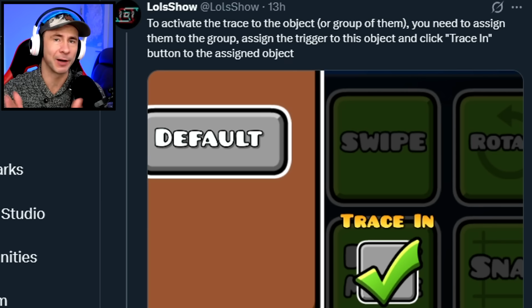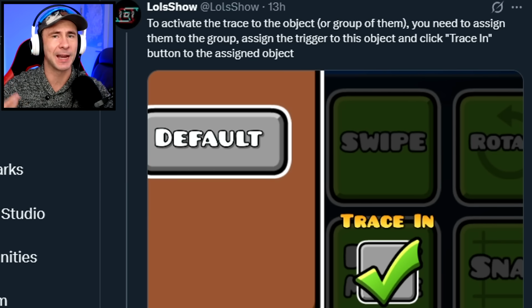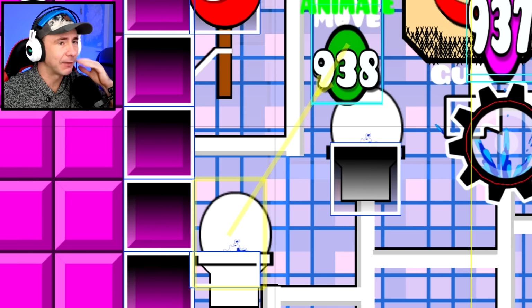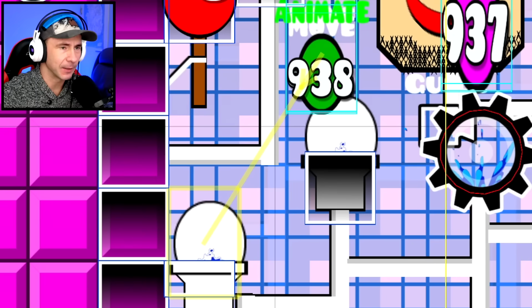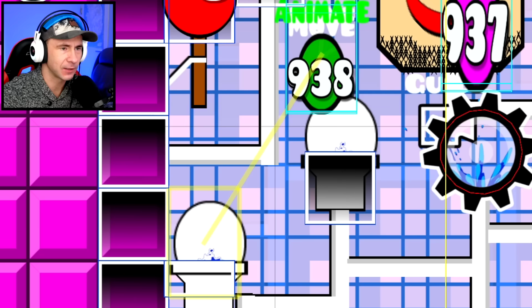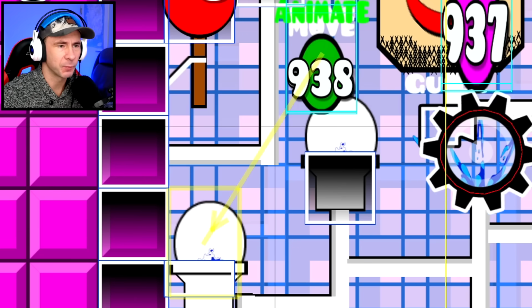That's great. It's great for creators, you know? Anything that makes the editor easier is great because it can be a little bit overwhelming. And so I definitely dig it. You can see on this toilet level I made that I traced in and out something. So it's connecting the trigger to the object that it's connected to, and it sort of shows where it goes.